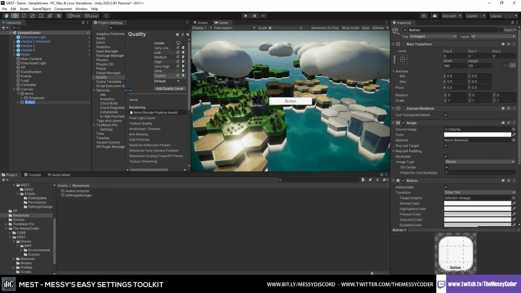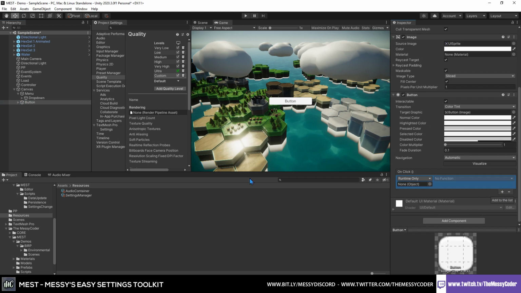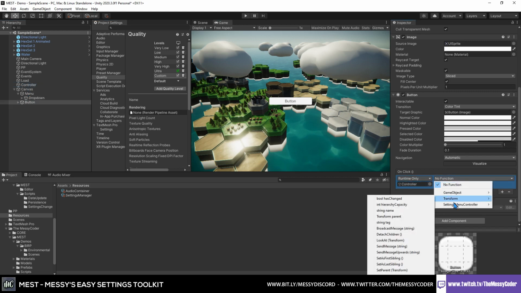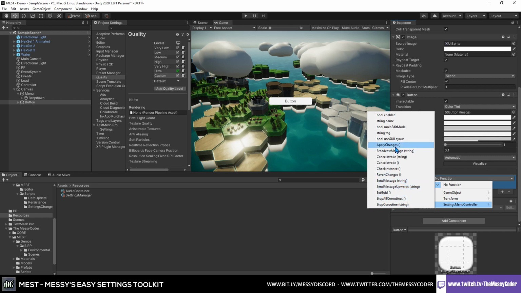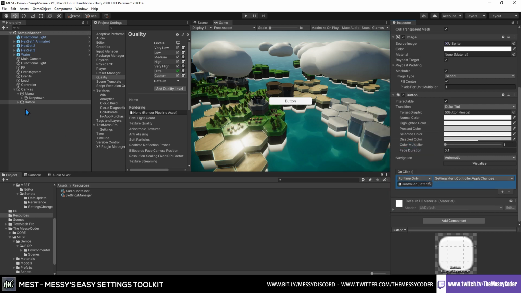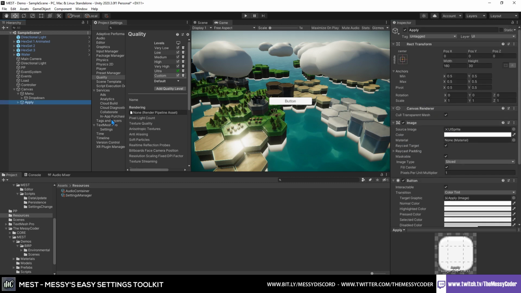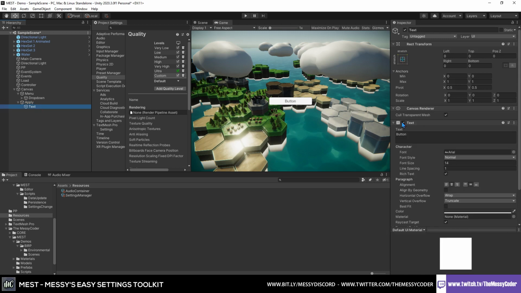I know he said I was going to make Text Mesh Pro ones, but this is a button, doesn't really make any difference. Well, it's just a button. So on here, I'm going to drag in our controller, and we're going to look for the apply. So apply changes, there it is. And let's call this button apply. And let's change its text to say apply. And that's exciting. Can't contain my excitement.